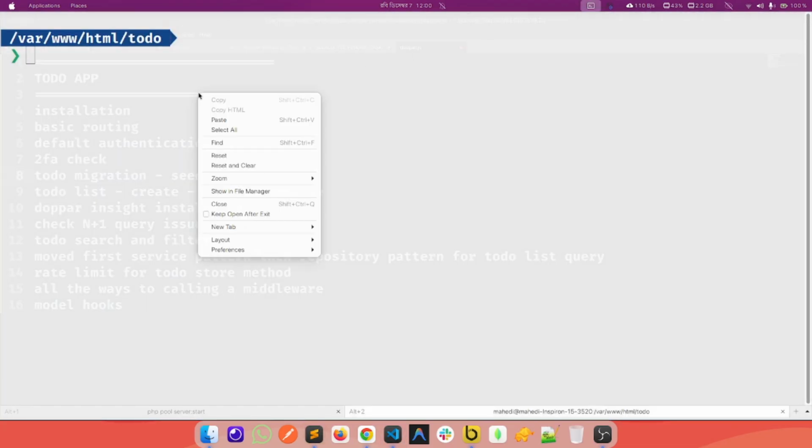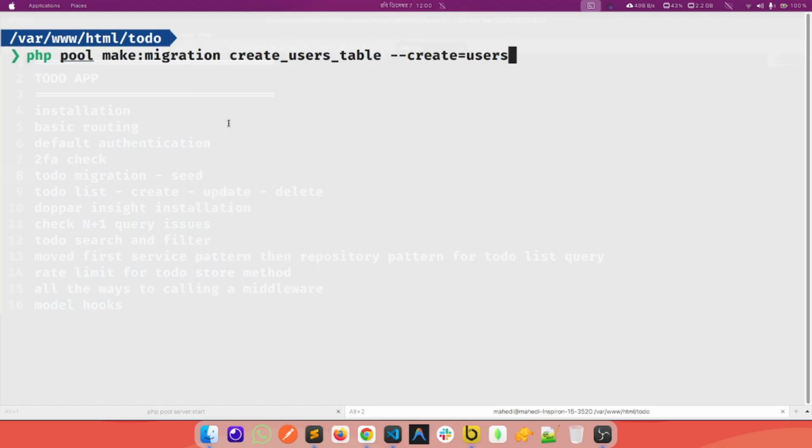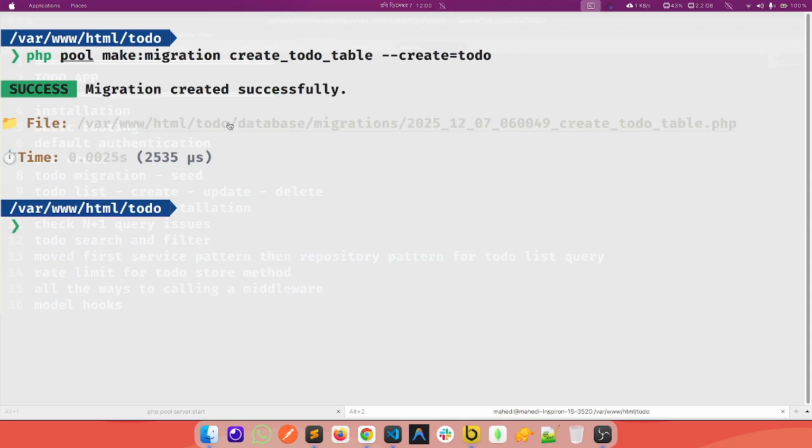I am going to use this command, now paste it, and our table name will be todo. You can prefix it as todos or todo, and just make it todo, and our migration is done.